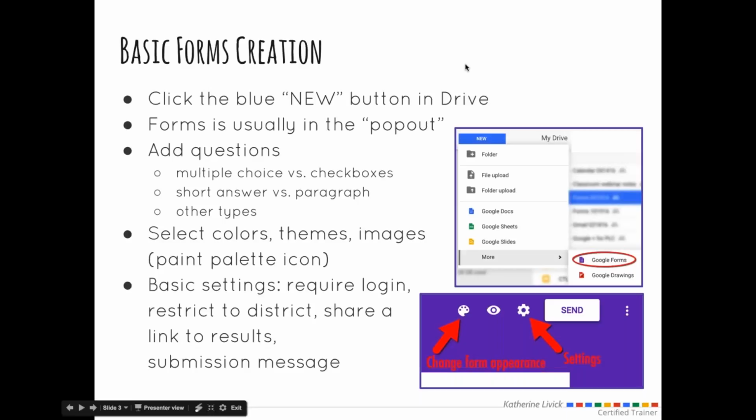You have a lot of different ways to ask your questions in Google Forms. When you start a new form, you'll get a blank one, and you can frame your question in a number of ways. You can have multiple choice or checkbox, short answer, or extended response. There are a bunch of other types that you can do. We'll take a look at those in just a second.